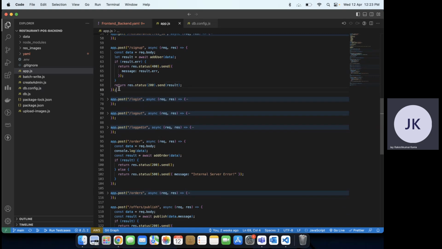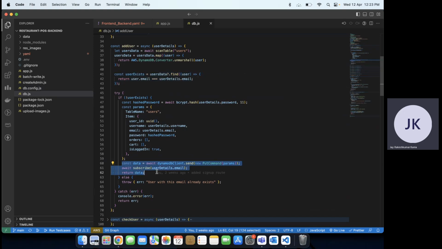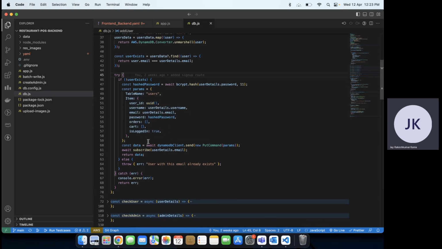So whenever a new user signs up, the add user function is called. And inside this add user, first of all, we are going to check if a user with the same email ID exists or not. If it does exist, we are not going to allow the new user to create an account with the same email ID. And if that email ID does not exist, we are going to first of all hash the password and then fill out this items object with the details which we have got from our front end, and then insert it with the help of this put command.